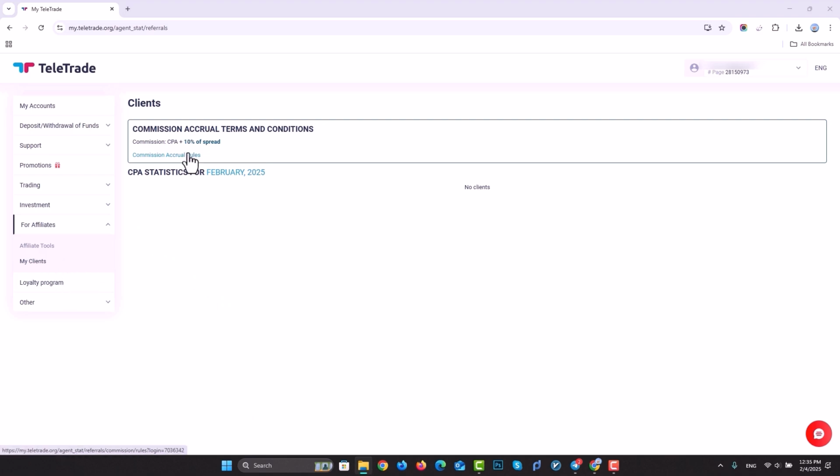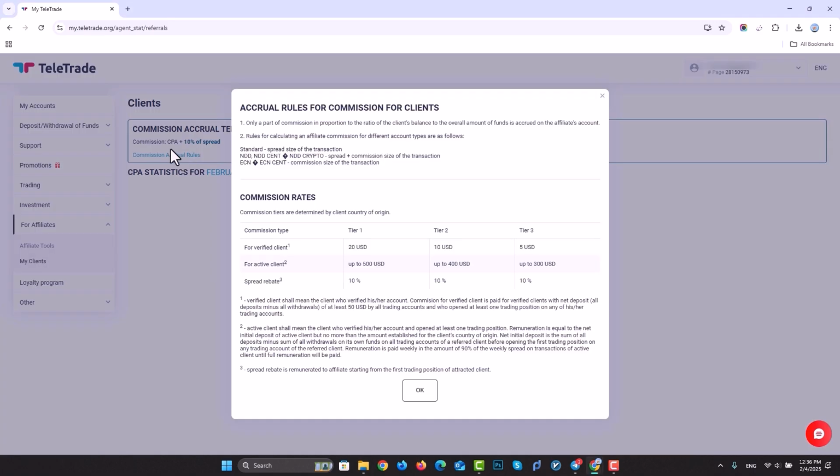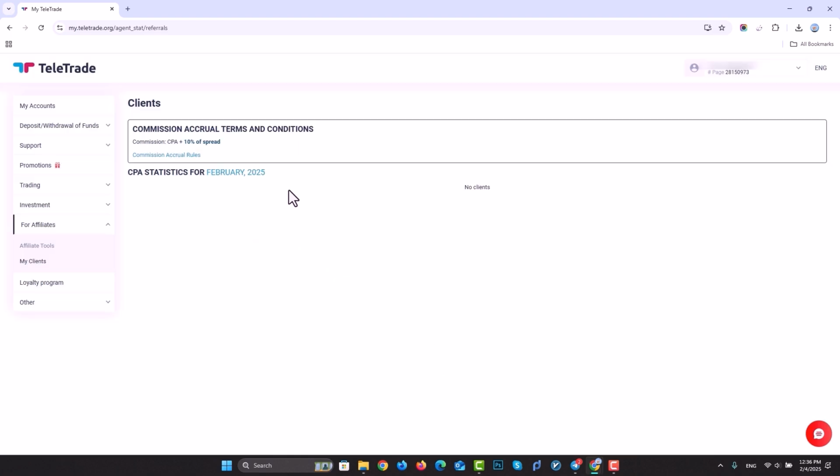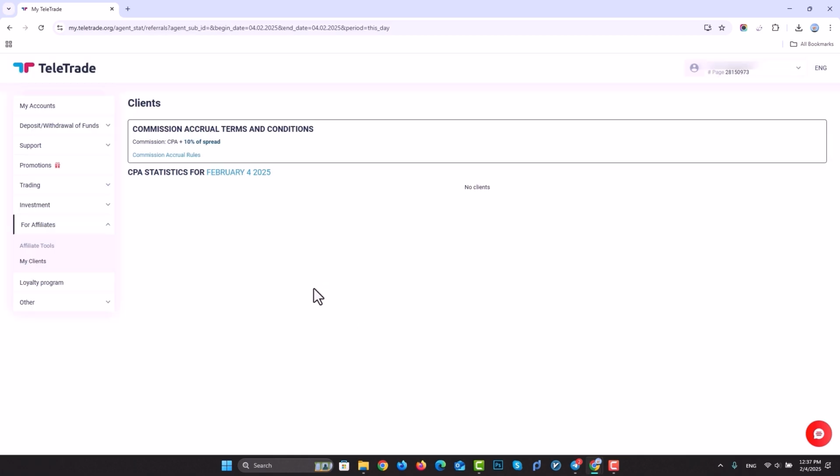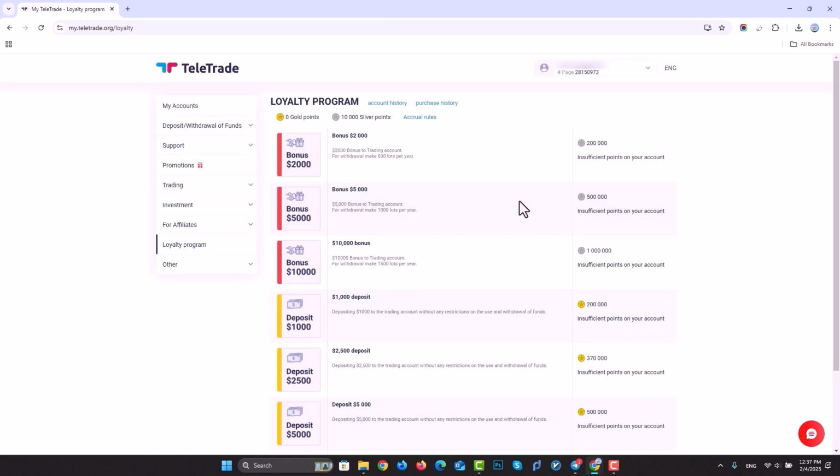In the My Clients section, you can see information about commissions, and by clicking on this option, you can view additional information. And by clicking on this option that shows the date and selecting the desired date and applying it, you can access the desired client that you are looking for.